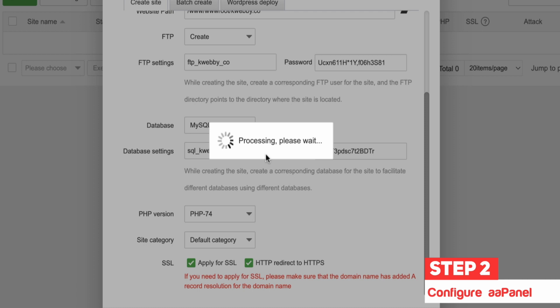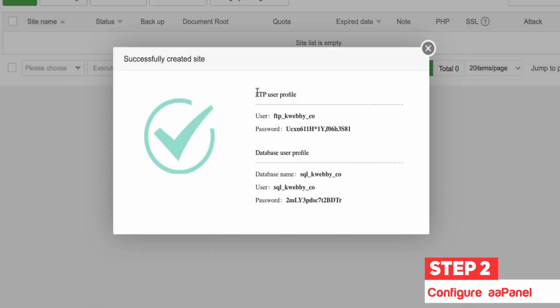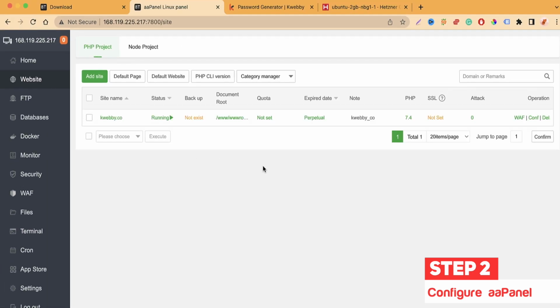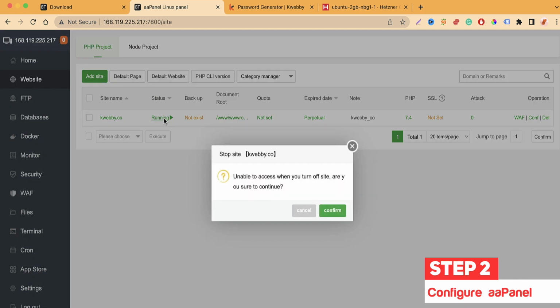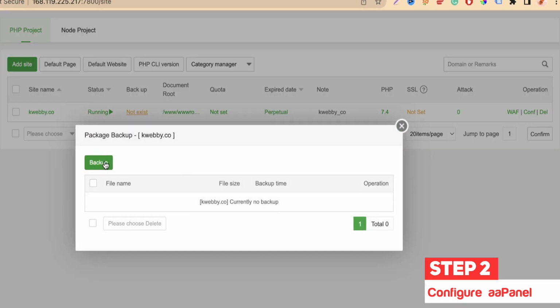So it will just take time to create the website, and then it will give you all the necessary information you need for your project. You have a FTP user profile here, you have a database user profile here. Just copy this and paste it somewhere safe, from where you can actually log in with these details. So click on close, reload the page, and it will give you an overview: site name, status running. And the backup, if you want a backup, then you can easily click on the backup.